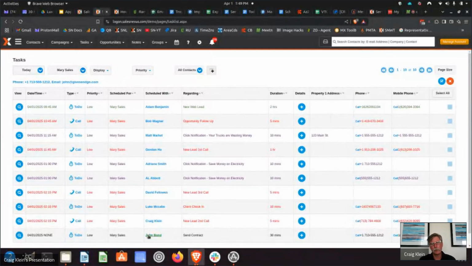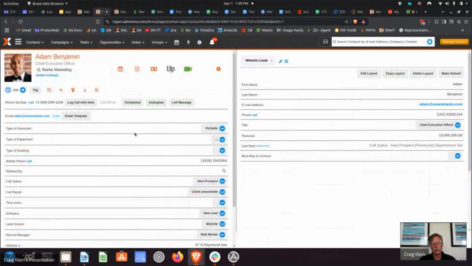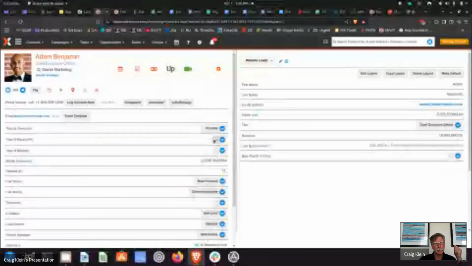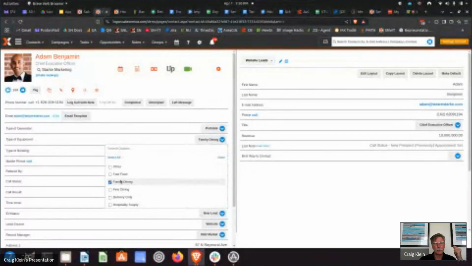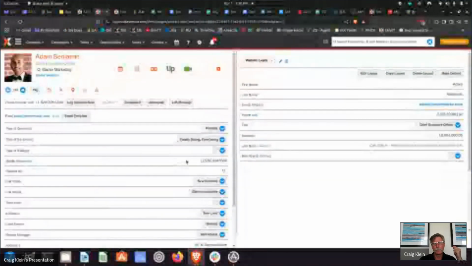So here are my calls for today. I click in and add them to web lead. So maybe that's my first priority, right? So he told me he's looking for portable generators in the web form, but that's all I really got from him, right? So I click and it dials my phone. And I get Adam on the phone and I can start asking him all the other questions I need to ask him, and start filling out the answers, right?